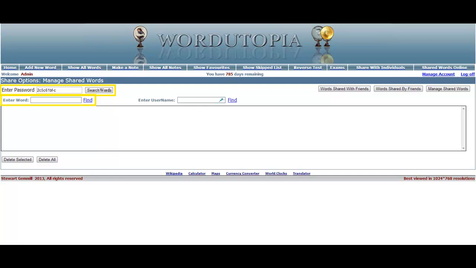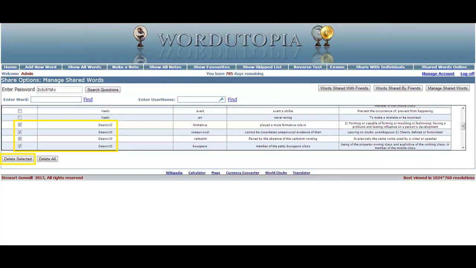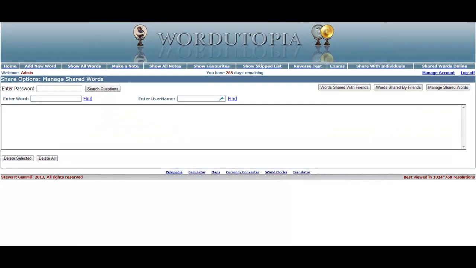You can then click on the Username header to data sort your results list for shared users. From the list presented, you would then make your selection of words to delete and click the Delete Selection button. Alternatively, you could select the Delete All button, though you will be asked to confirm your decision first. Your field options will then be cleared, ready for any additional searches you need to conduct.